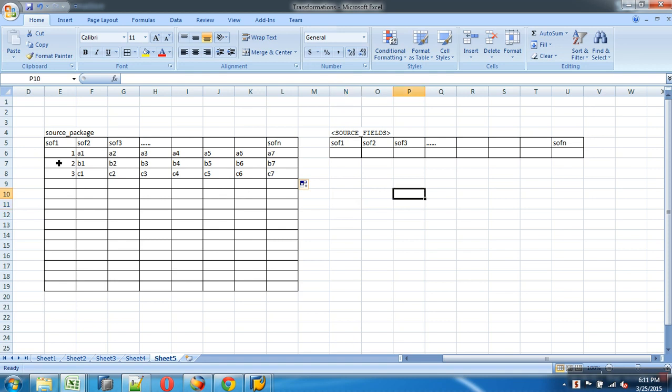Now if I want to manipulate this record, what is this table name? Source package. How do you refer to a particular field of a table? With table name hyphen field. If I say source underscore package hyphen SOF1, field 1, will it refer to the value of the first record, second record or third record? It doesn't know which record it has to refer to. So when you have multiple records in a table, you will be looping through this table. If I have 3 records, I loop through 3 times. If it has 10 records, I loop through this table 10 times.